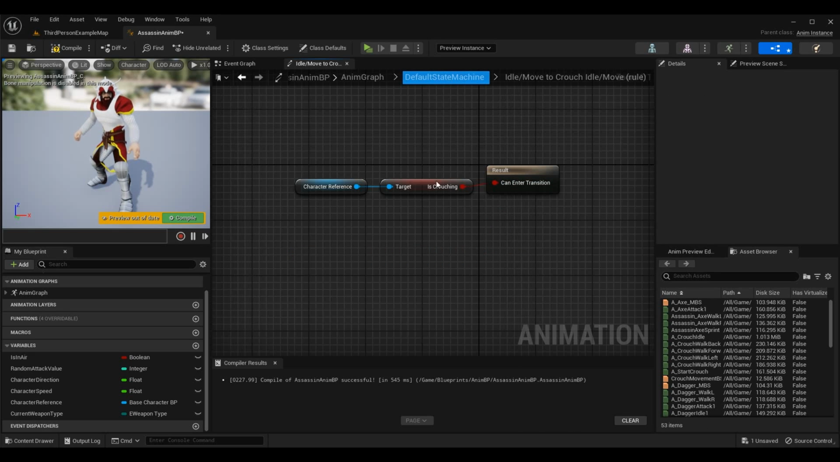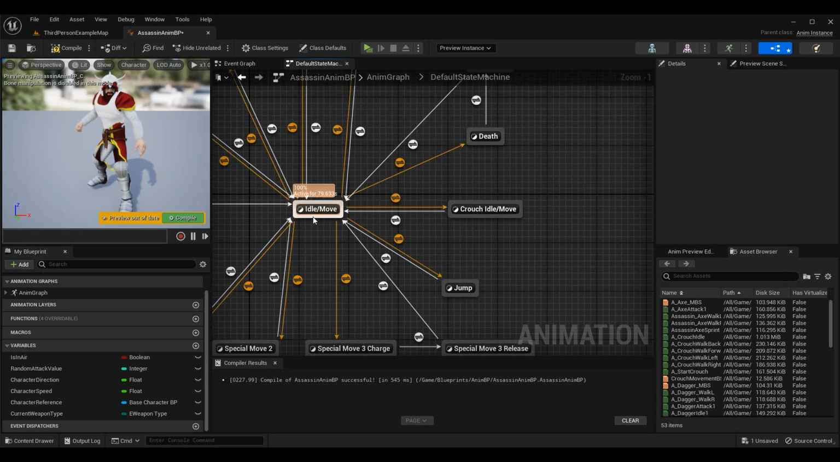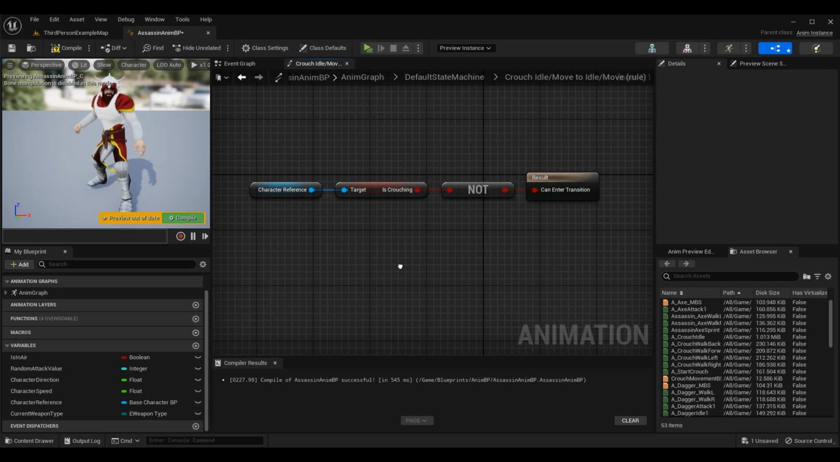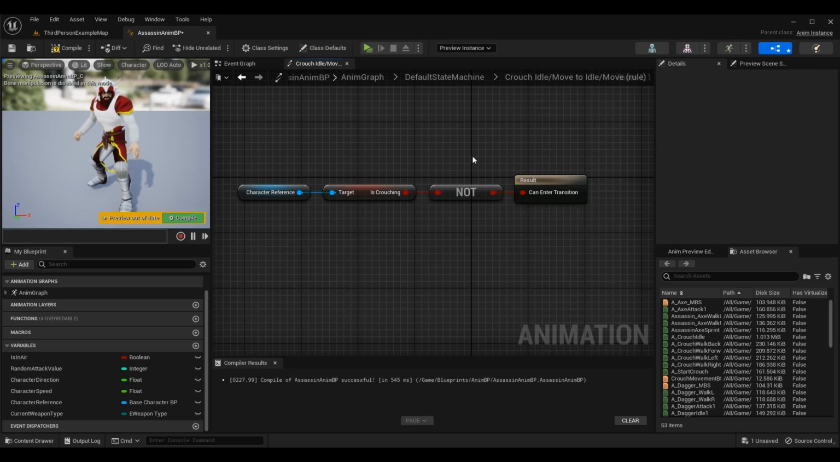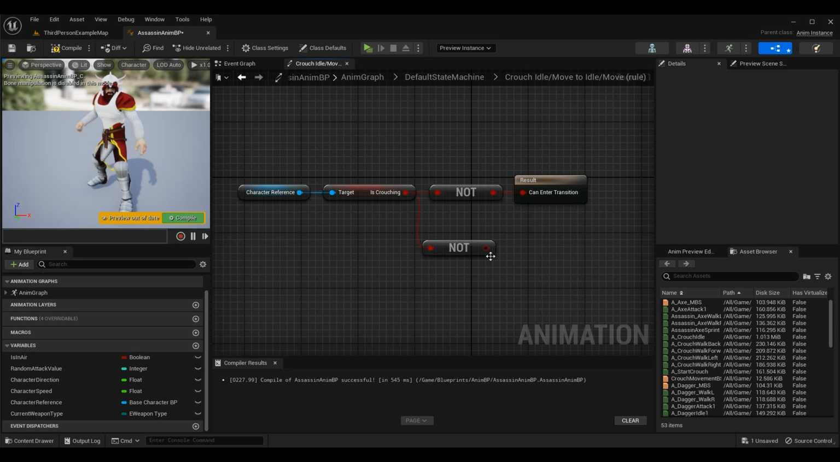Basically, if we are crouching, then we go from idle move to crouch idle move. Now, crouch idle move back to idle move is the exact opposite. We grab our character reference, we grab the is crouching boolean, but we specifically want to make sure that we are not crouching to return to idle. So you can drag off of is crouching and type not boolean. You'll get this node here, and you just return that into the result.